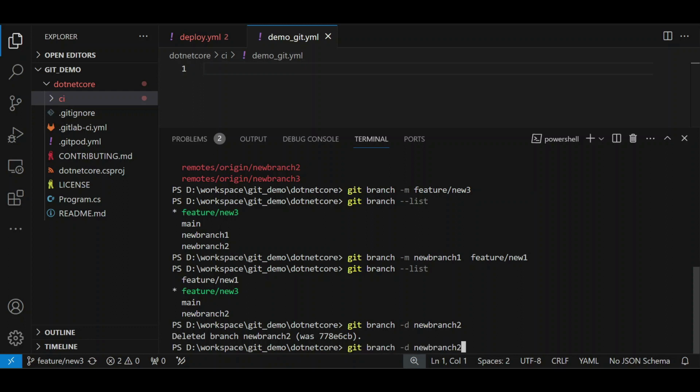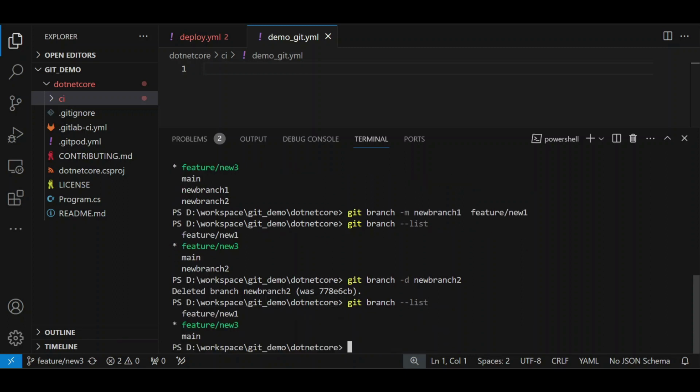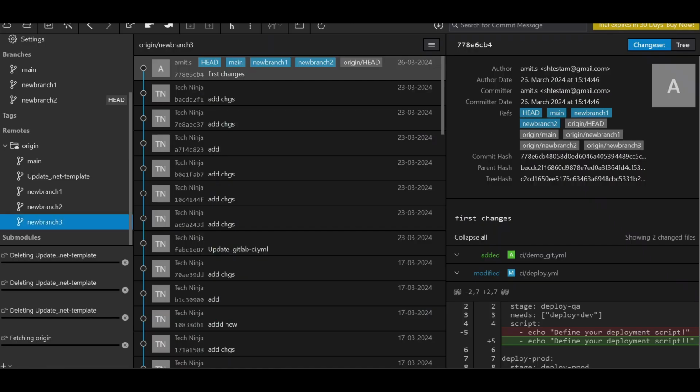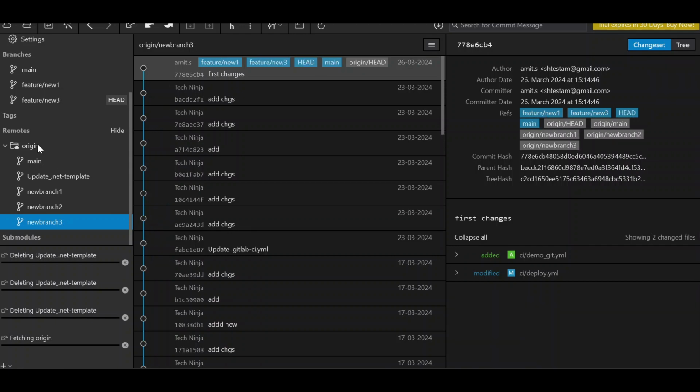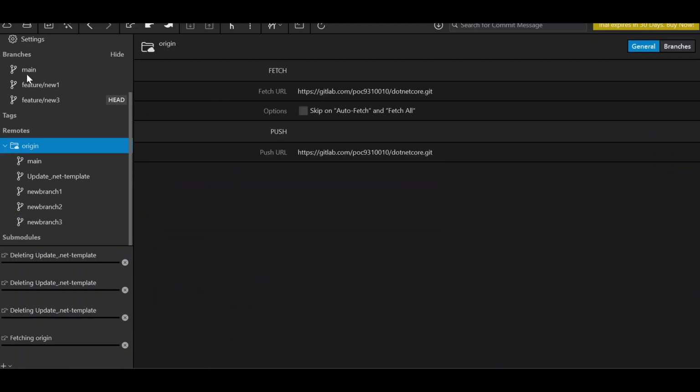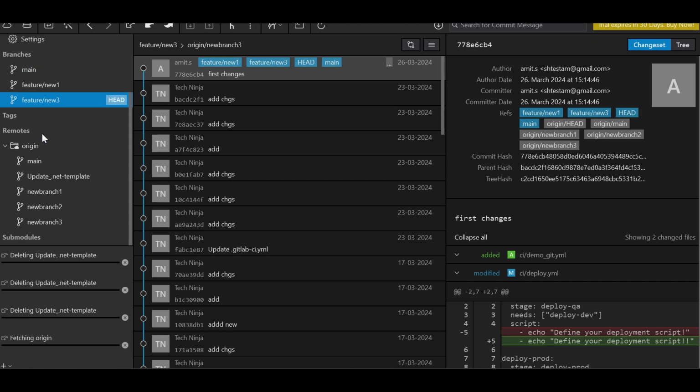Now let's list all the branches. You can see we have only feature/new3, new1 and main. There is no new branch 2. Let's see the same behavior in our UI also. Locally we now have only the 3 branches, but on remote, new branch 2 is still present.